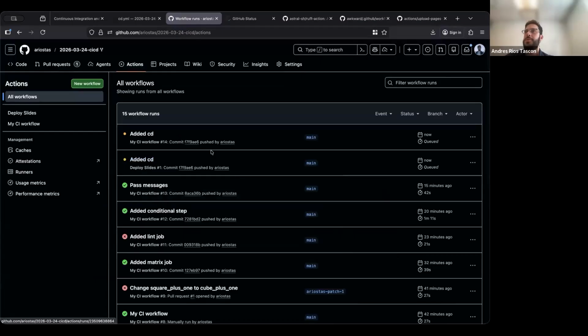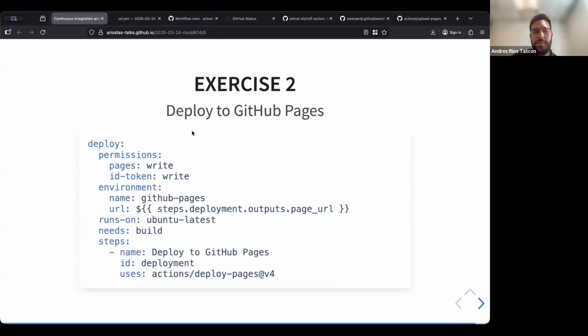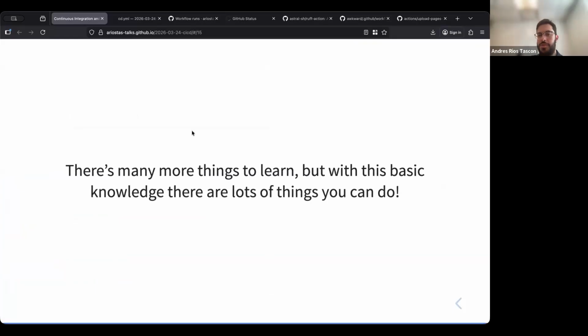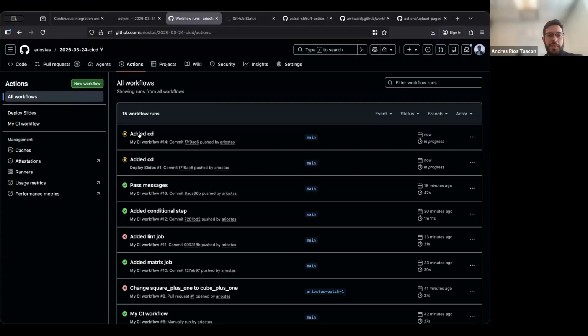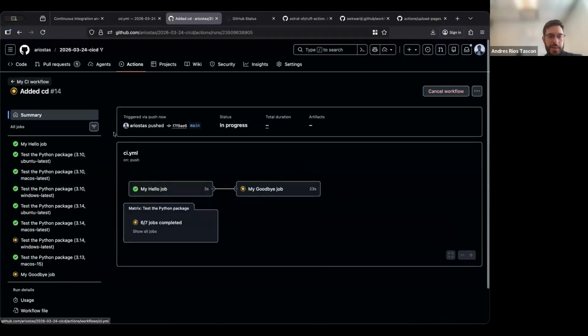Okay, I guess we're out of time. If you want to stick around to see what happens, you can. But yeah, that's basically it. I hope that this was useful. With all these basic things, you can already set up really good and powerful workflows. But there's lots more things to do and to learn, and it's actually pretty powerful. So thank you for coming. If you want to stick around to see how the deployment goes, you can.